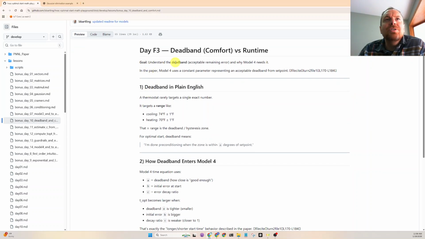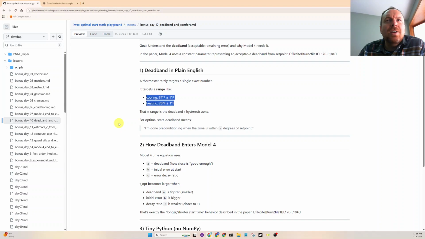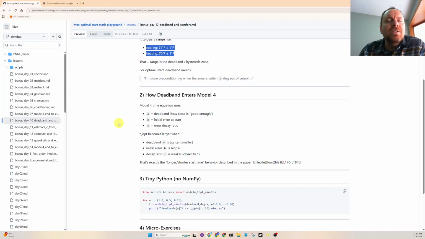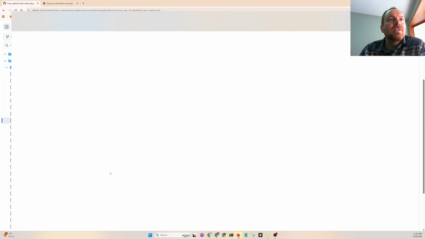So the goal is to understand deadband and why Model 4 needs it. In the paper, Model 4 uses a constant parameter representing an acceptable deadband from set point. A thermostat rarely targets the exact number. We talked about this the other day. I think that in our code base, we forgot to bring this up.